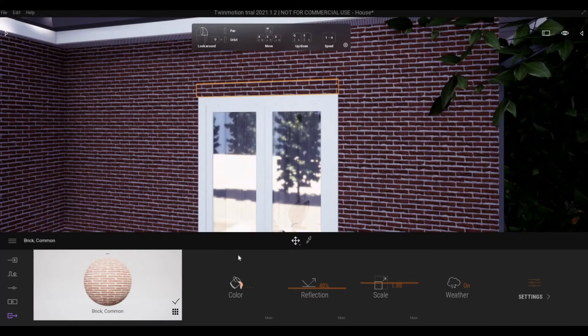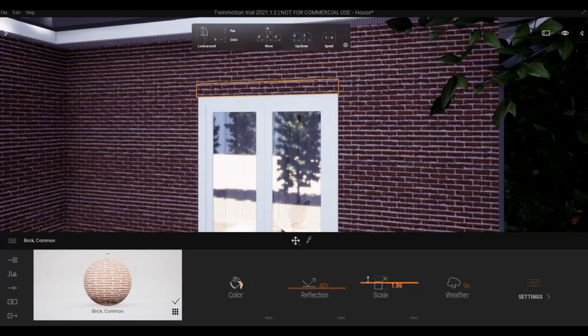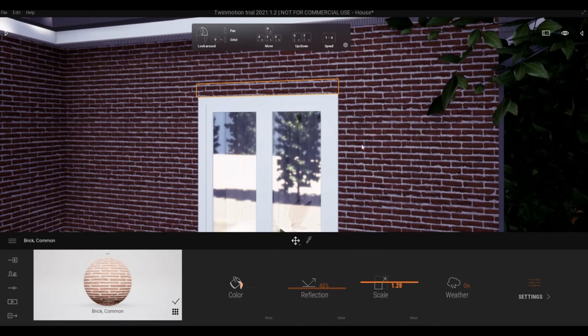So I have a situation where I applied the material for the wall and the lintel with the same brick, but I want the brick for the lintel to be 90 degrees oriented. As you can see, if I change the scale here, it will also change the scale of the wall.